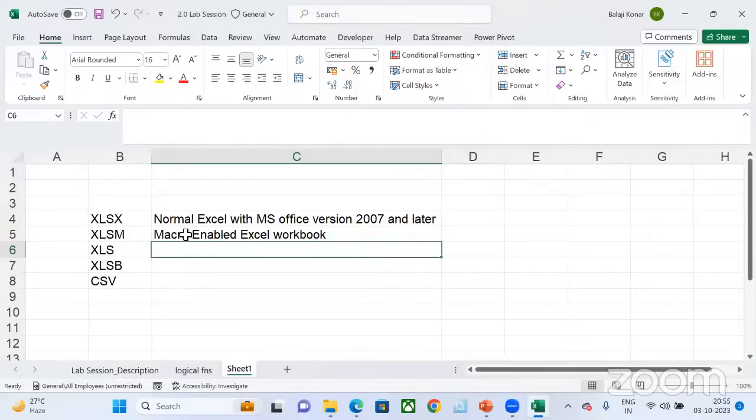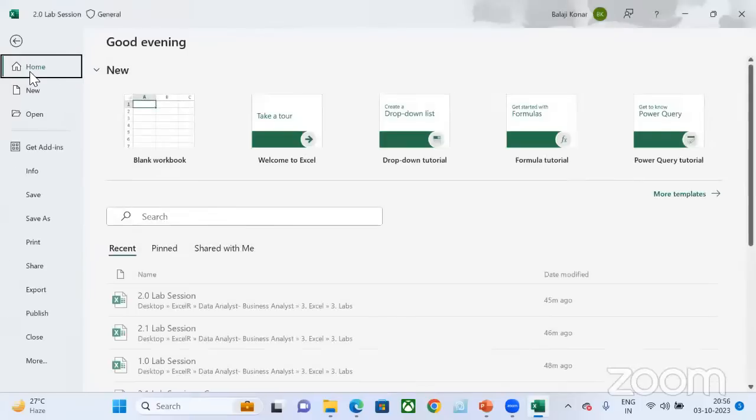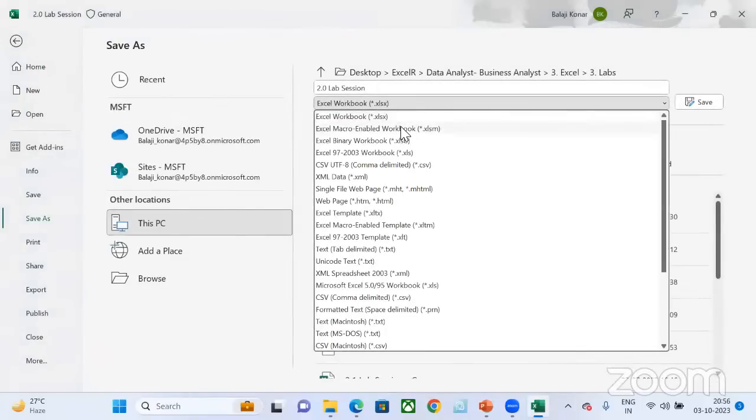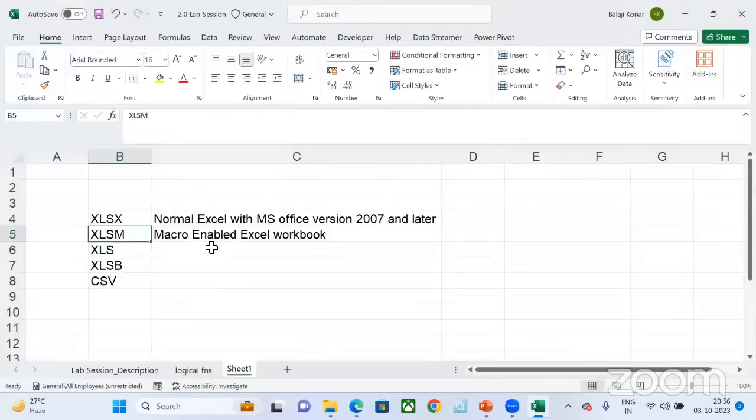There is one thing called VBA code. You can do coding inside the Excel file. That is called a macro, which will automate your task. If you write some code in it, then you need to save it in XLSM format. That is called a macro enabled workbook. The M stands for macro. If you go to Save As, you get the option as XLSM, Excel macro enabled workbook, right? So whenever you write a macro inside the Excel workbook, it should be saved as XLSM.